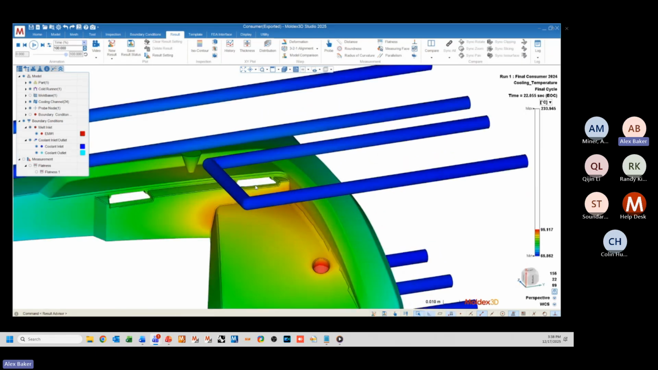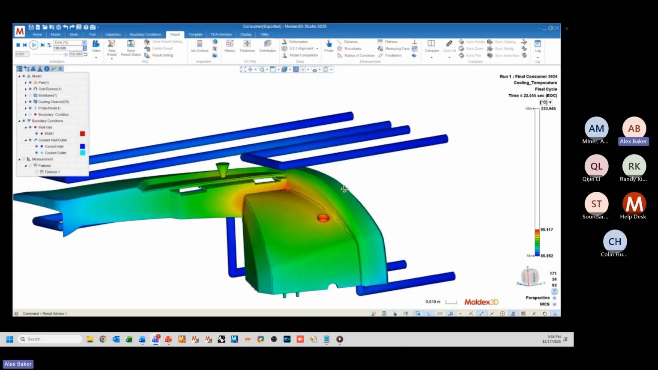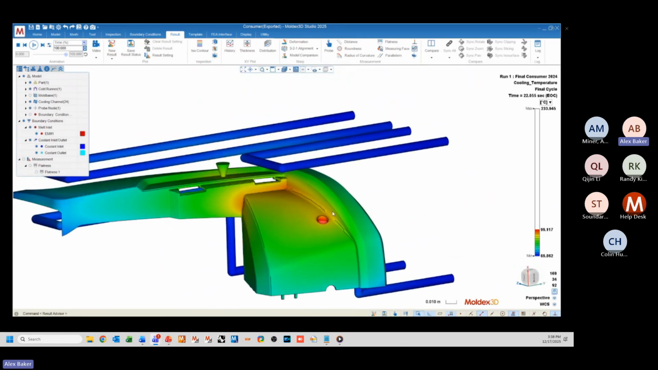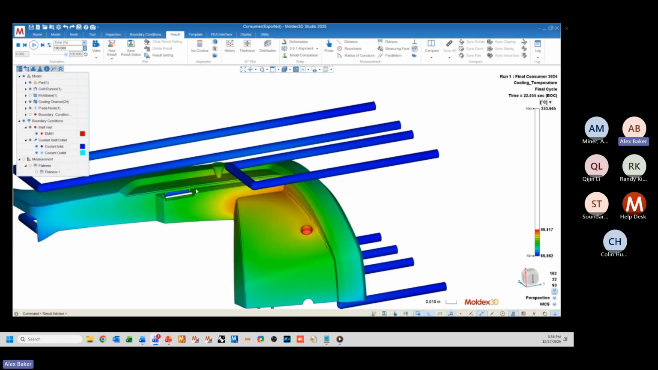It really depends on the actions of the mold and what type of space we have, but we might be able to get the cooling channel a little bit closer to the part surface, and therefore get the heat transfer rate a little bit higher in that area.